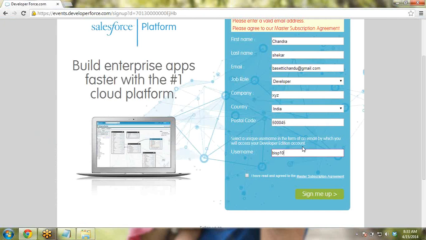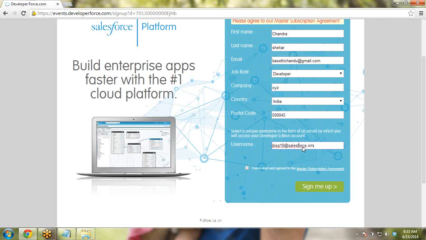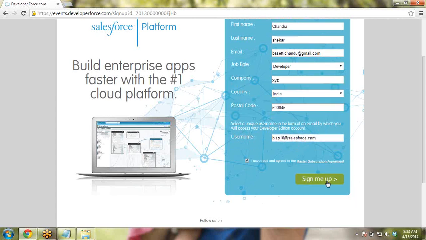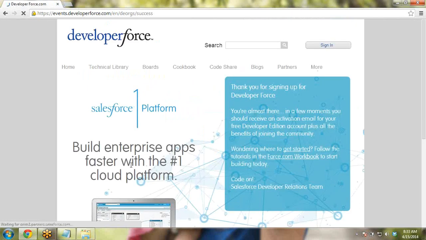So give a name to this, some username. The name that I'm going to give for this batch is bisp10@salesforce.com, which is going to be my username for your batch. Once you register, go back to the email ID that you provided.